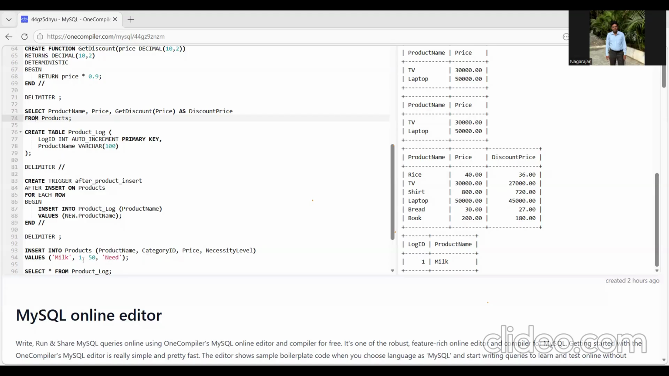So how can you view the data? If you want to view the result for this trigger concept, you can write the code select star from product_log. Once you execute the query, it gives the information from the stored procedure concept: log ID is 1, followed by product name milk. If you want to be strong in triggers, with this syntax we can work with the trigger in a very easy manner.